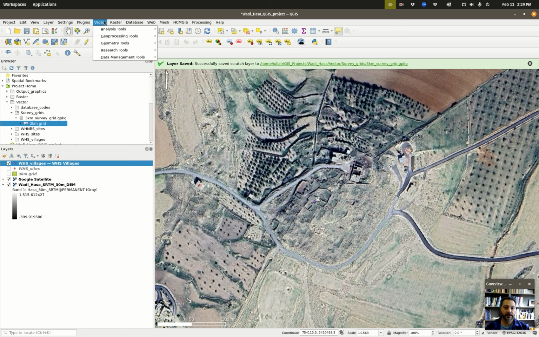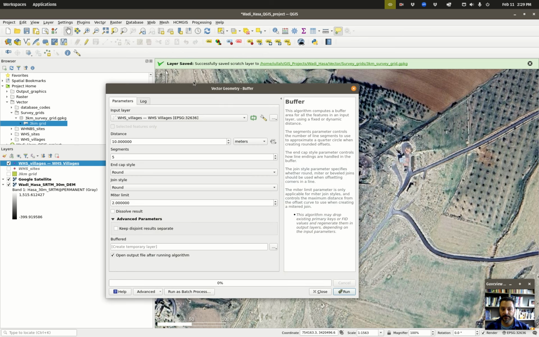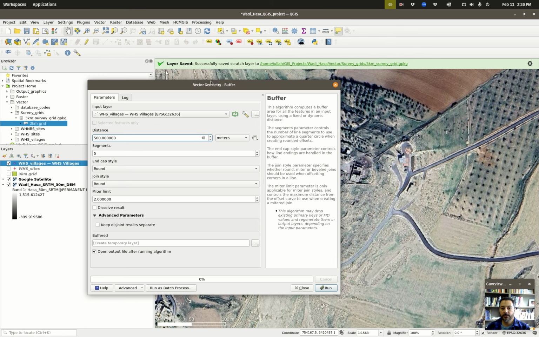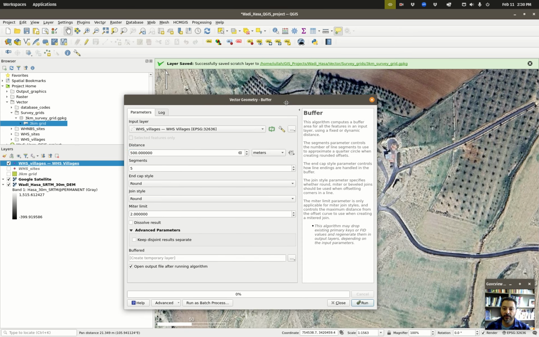Firstly, we can go back up to the vector tool box up here, and we can go to the geoprocessing tools and click where it says buffer. By default, whatever we have highlighted over here, the villages, is already selected, but we can select whatever layer we wanted. And we can create a fixed distance buffer in any of these metrics. So for this, let's start with 500 meters, just see what that looks like. I'll talk about some of these other things in just a second, but I should hit run before I move it off the window.